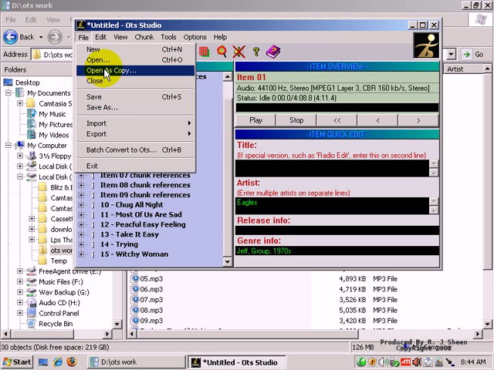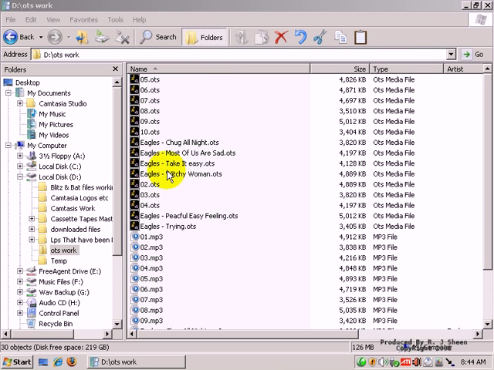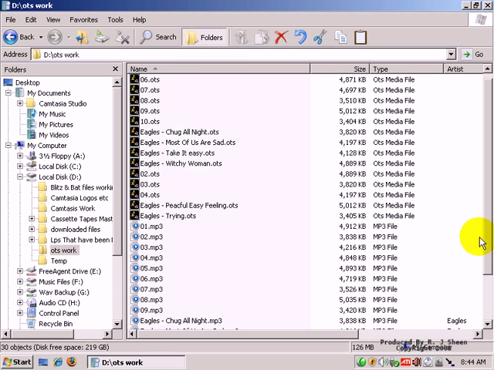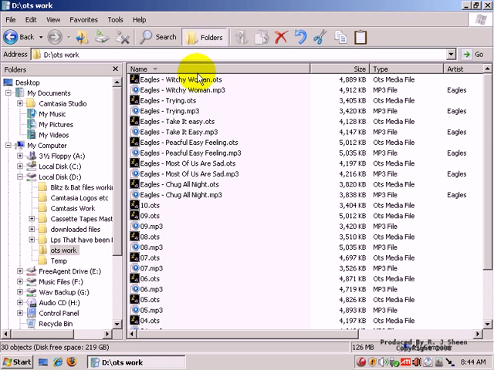We answer no to that. File and exit. And as you can see, we now have a selection of the same tracks but in MP3 format. And as you can see, they're identical in the names, excepting that these are MP3 and those are Ots formats. But if we go up here and have a bit of a sort, you'll see that the track size for the Ots file is slightly smaller, which of course means that, you know, when you've got thousands of tracks, you've got a little bit more room for just those few extra tracks.